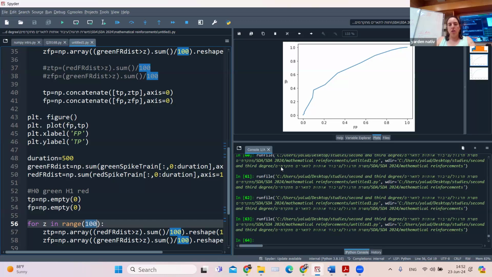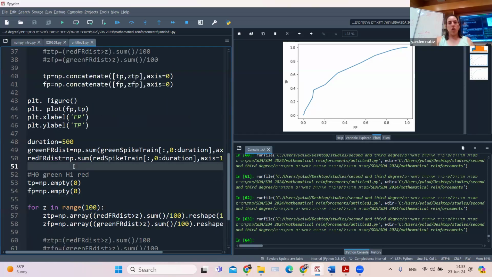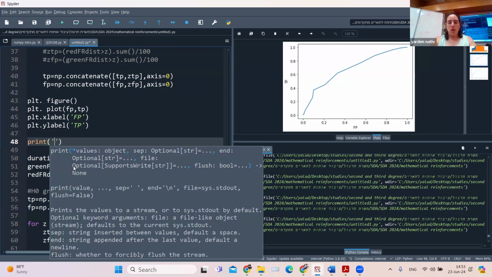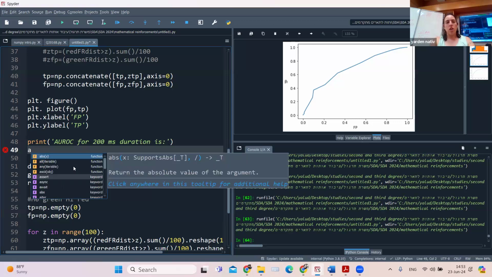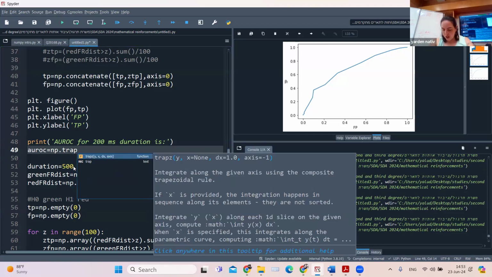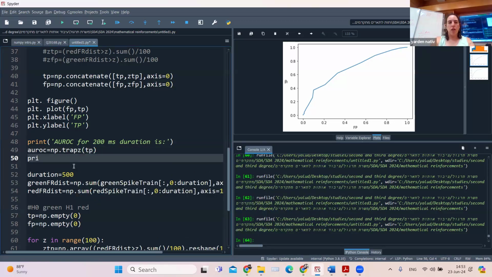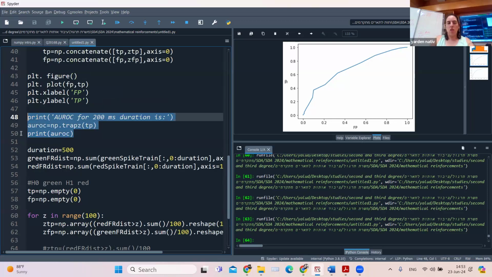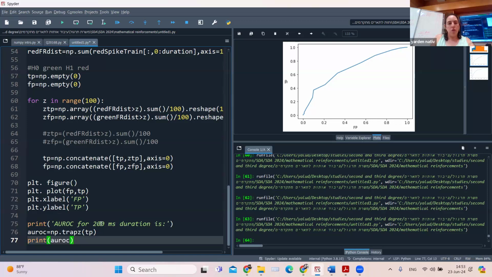So the other possibility is this trapeze that I just discovered today. What I would do is print the area under the ROC curve for a 200 millisecond duration, and let's calculate it. The area under the ROC curve equals NP trapeze of TP, and we have this one. Then we need to do it also for the 200, and also for the 500.